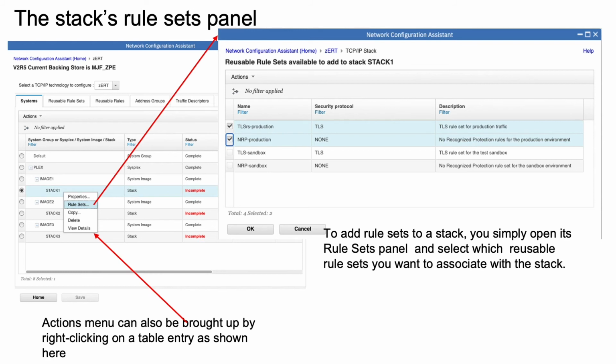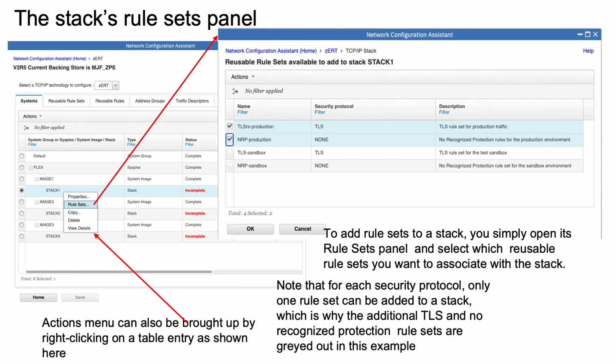You can see on the slide we have created 2 additional rule sets, a TLS rule set for the sandbox environment and a no recognized protection rule set for the sandbox environment. These are currently grayed out because a TLS rule set and a no recognized protection rule set have already been selected for this stack. You can only associate 1 rule set per security protocol to a stack. This also means that a stack can have at most 4 rule sets associated with it.